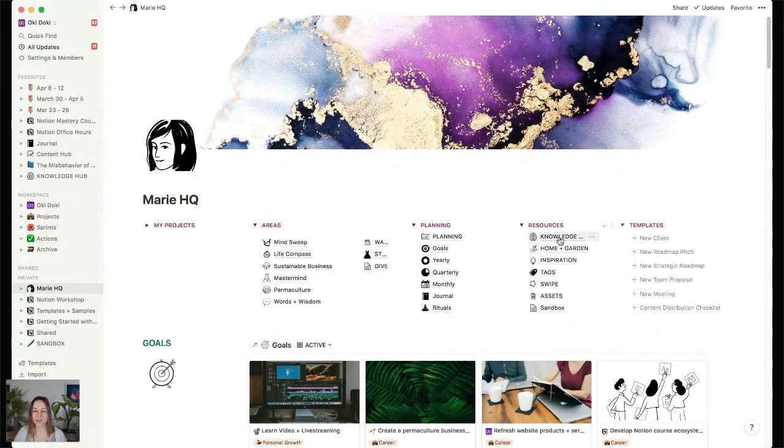So really the heart of this is the Knowledge Hub, and I'm going to show you how I use it. But these are all of my different resources databases here. You can see there's a Knowledge Hub, Home and Garden, Inspiration, Tags, Swipe, Assets. And then Sandbox is honestly just where I drag databases in and move data around as I'm playing with the best way to set up a database.